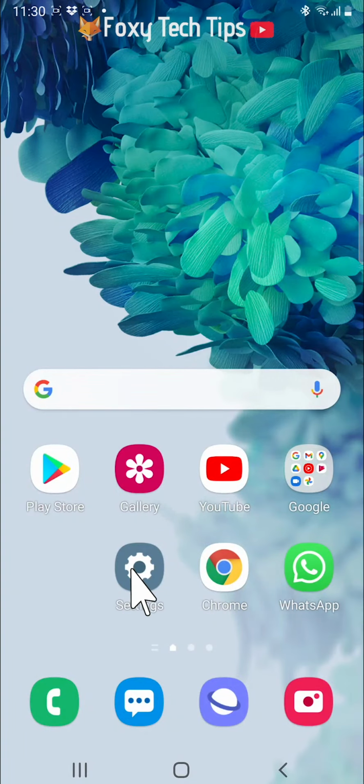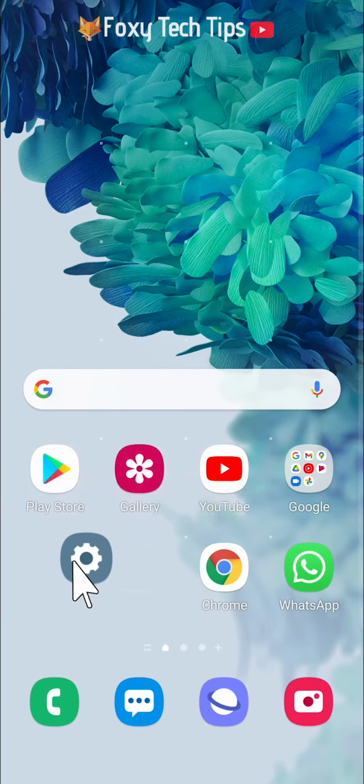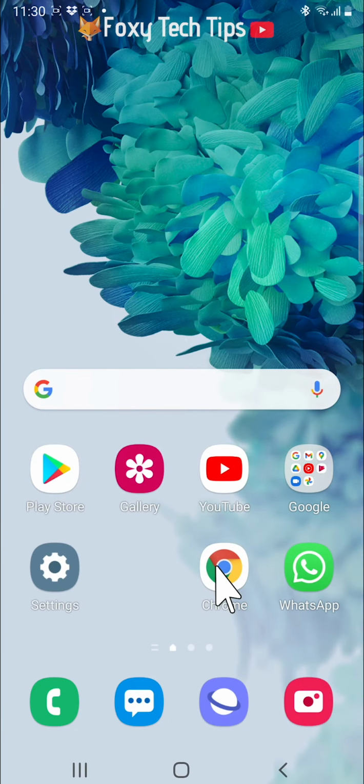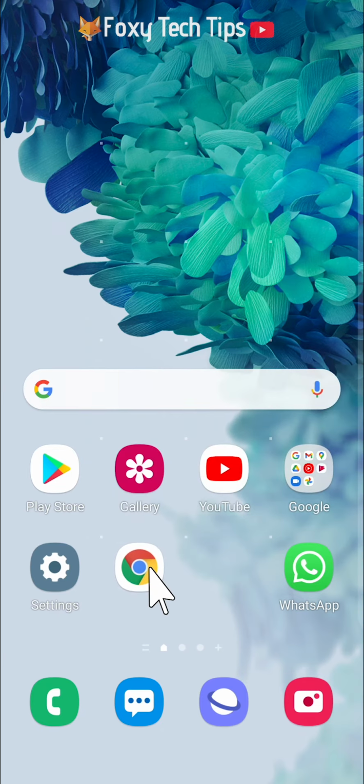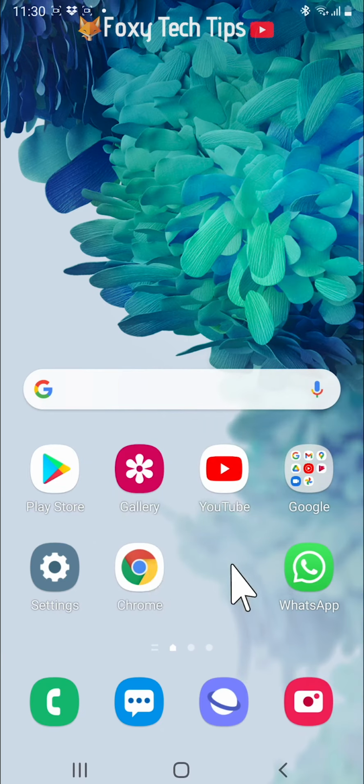To move apps on your home screen, you hold down on them and then drag them to a new location. If you would like to lock your home screen apps in their current position, then follow these steps.